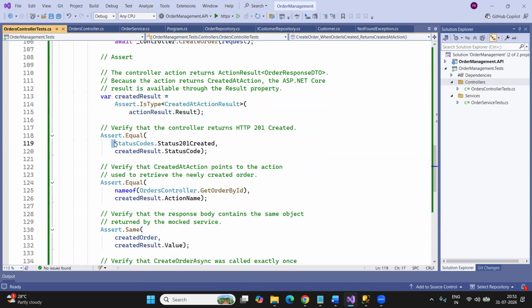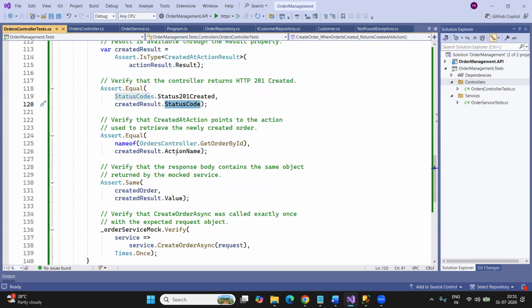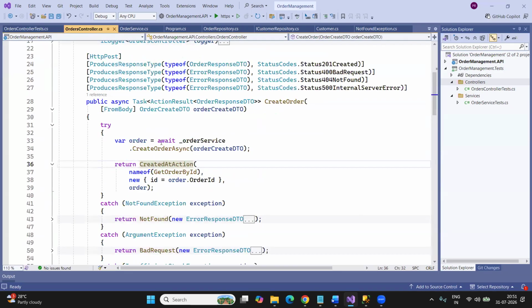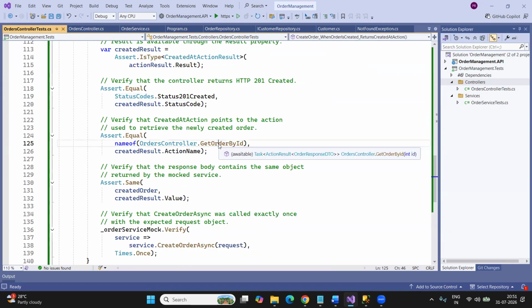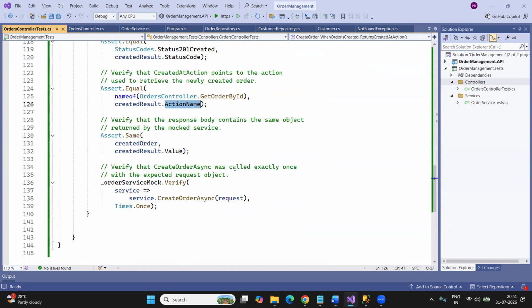Then what I need to do from this created result, right? I need to figure out what is the status code. Is the status code 201? Then I need to check whatever the action name. Action name means what? You can see 201 always returns a location header, which is going to identify how to access the generated resource. In this case, that action name is get order by ID. So the action method name is get order by ID, and then created order and right here.